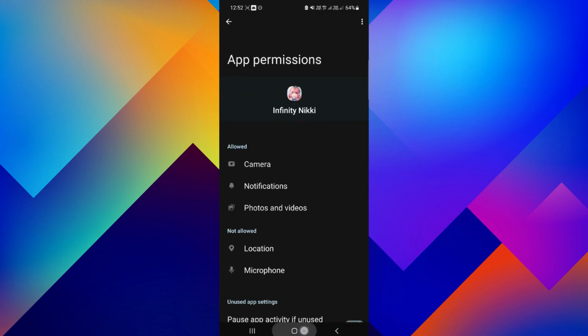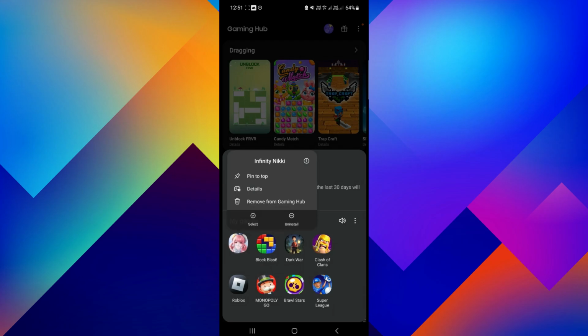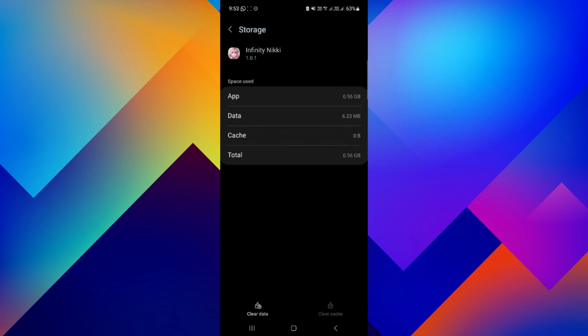Another useful method is to clear the cache. Press and hold the Infinity Nikki app again, open the information icon, and go to storage. Tap on Clear Cache at the bottom right. Once you have cleared the cache, restart your mobile device and try running the game again.